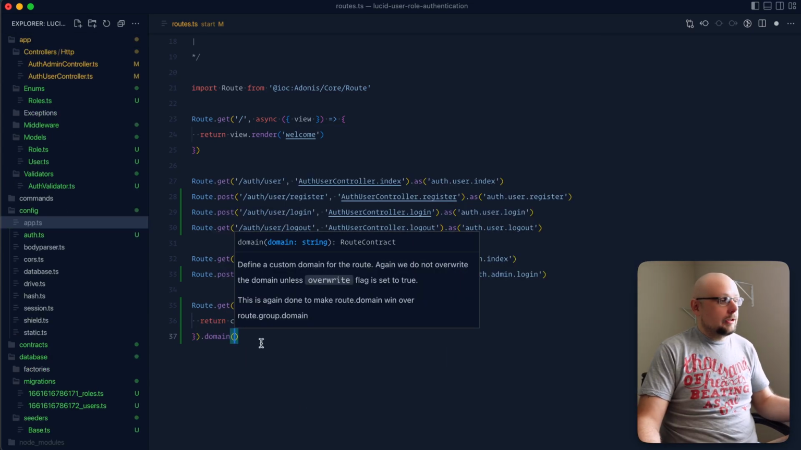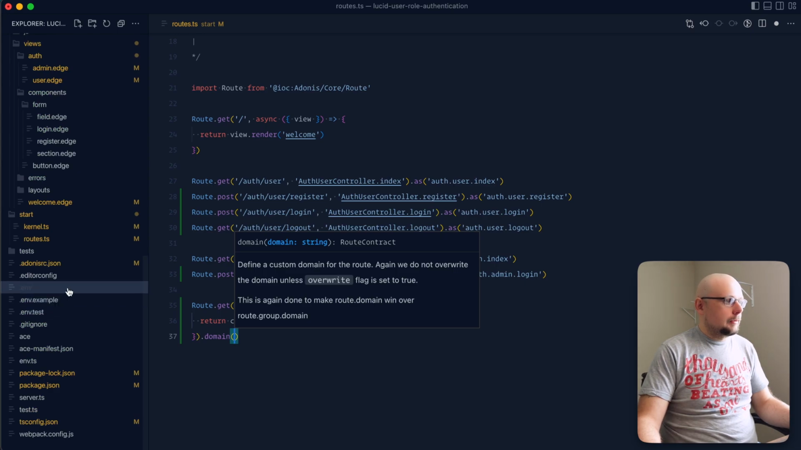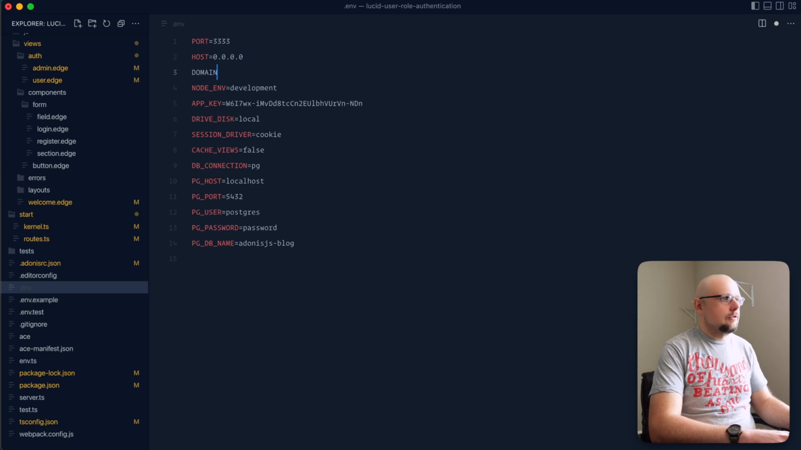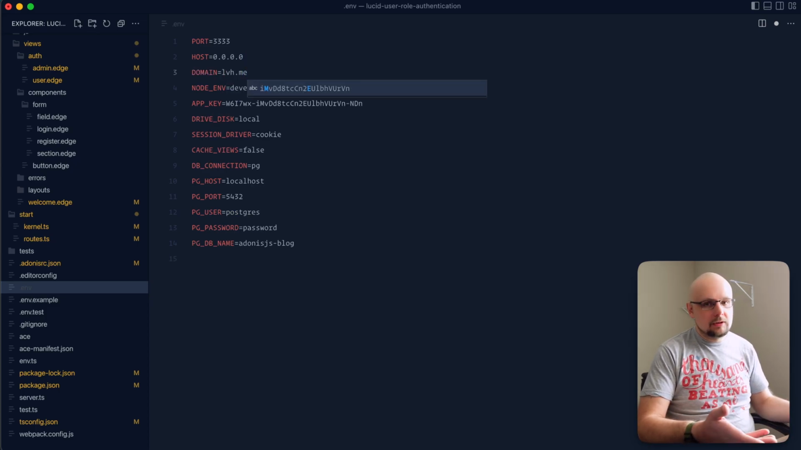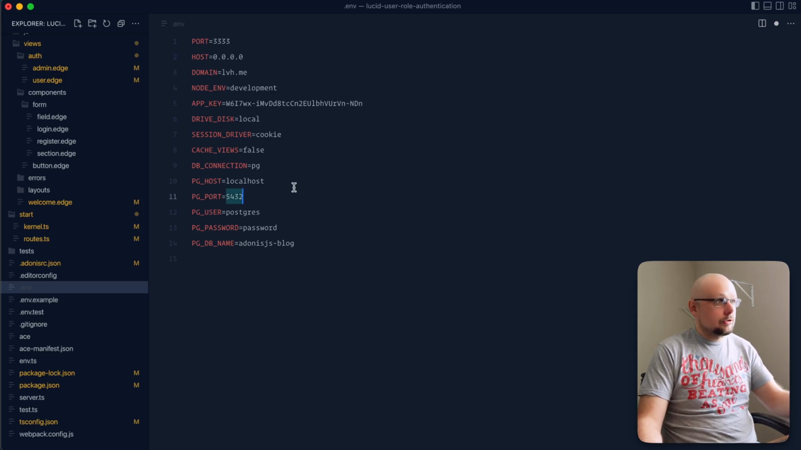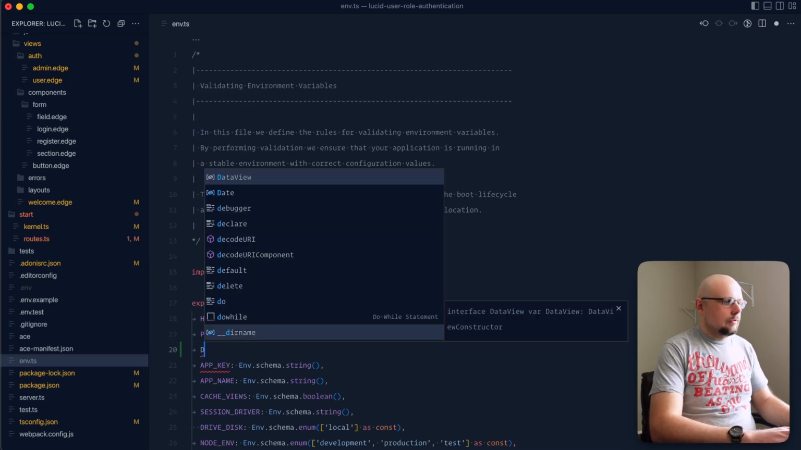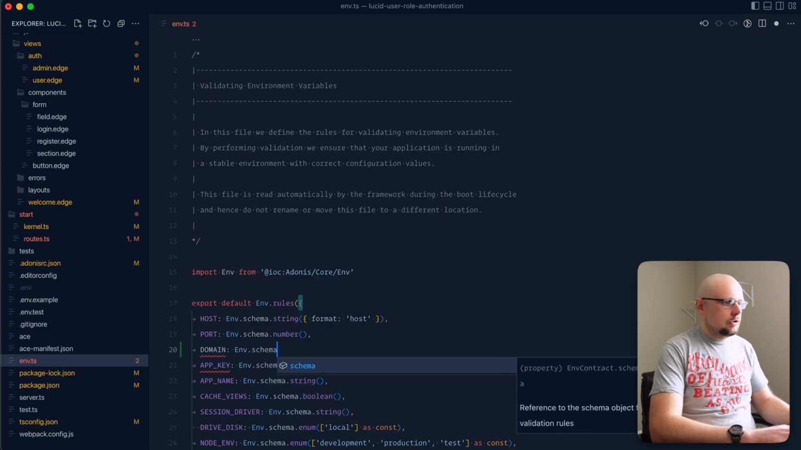Now, what I like to do for my domains is register it within my environment variable. So I'll jump into my .env here. Underneath host, I'll add in a domain, and I'll just set this to lvh.me. If you're working with localhost, set it to localhost. And then obviously in production, this will be whatever your domain is. So let's give that a save. I'm also going to add that into my env.ts. So domain: Env.schema.string.